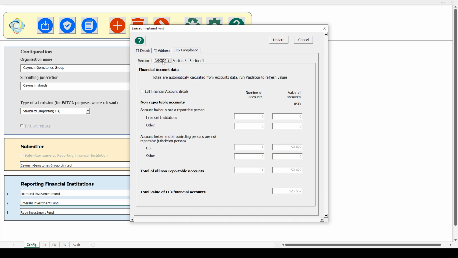Moving on to section 2, this is the section about the FI's financial accounts. And the values on here are automatically calculated based on the account details that you've got within the template. You can click here to edit these manually, but when you do that, you'll lose the automatic refresh of data from the account details. But that is there as an option if you choose to enter the details if you already know the figures that you want to use.